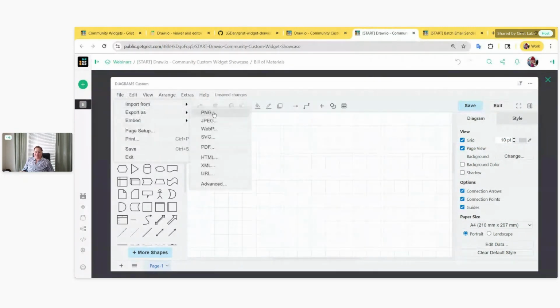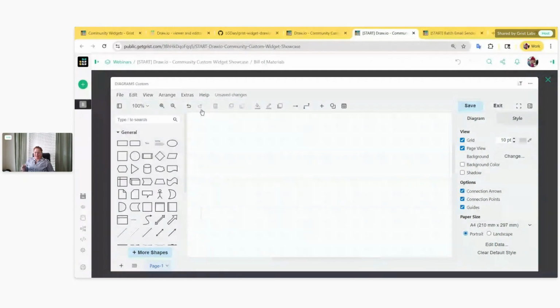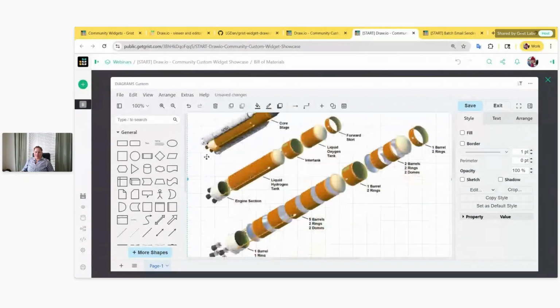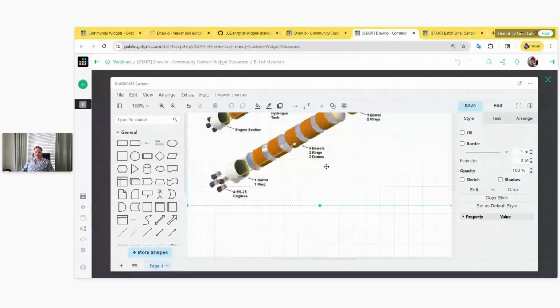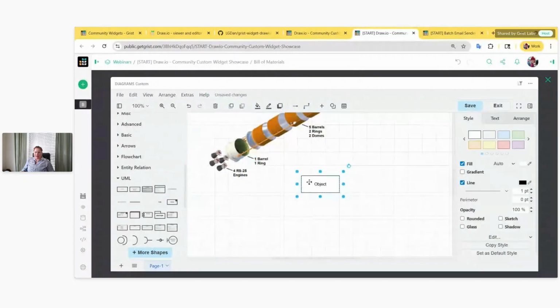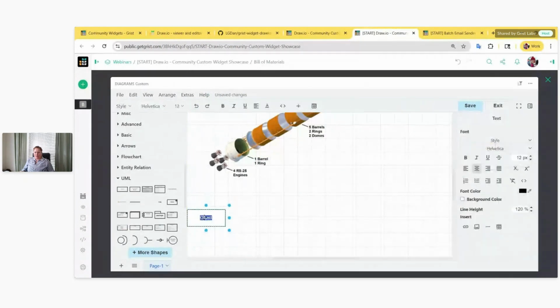Okay, so let me import an image so you know what I'm talking about. And again, my computer files, I'm just selecting a file from my computer. Okay, so this is the core stage. It's this part of the rocket that's mostly orange. And let me just add my little diagram. I need instruction. Blanking on my part names.